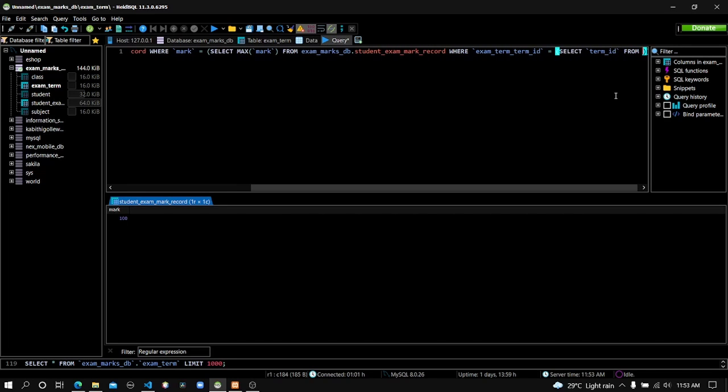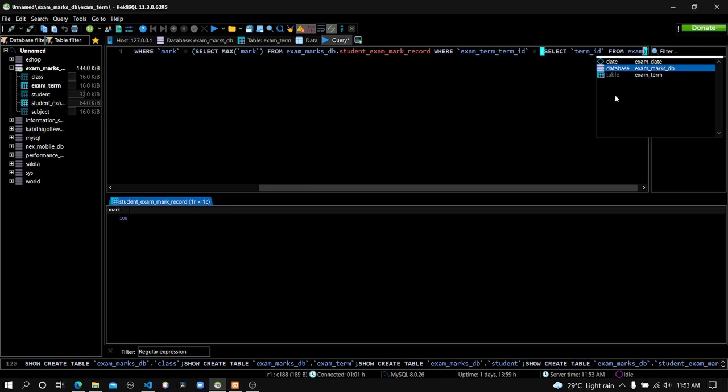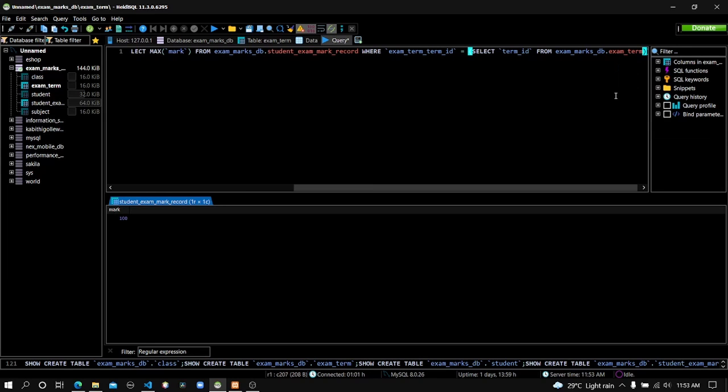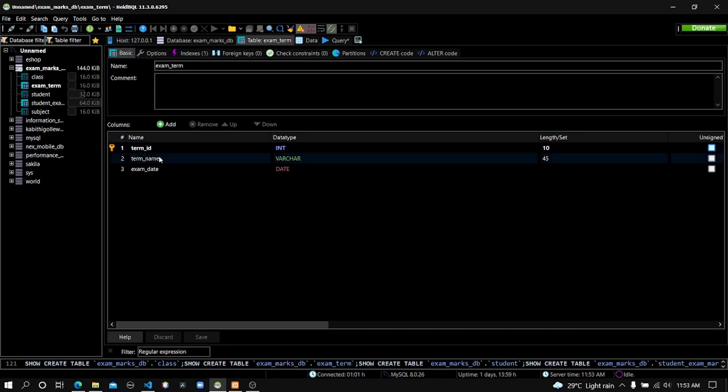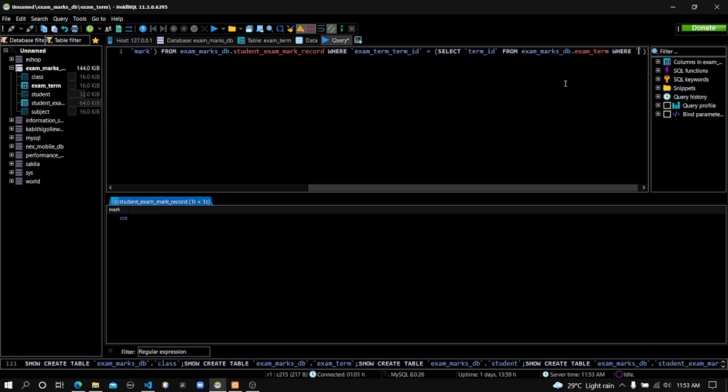from, here's the database and the table, exam mark DB, and here's the table exam term, and the condition where, and we are using this specific attribute, which is the term name. Let me copy that, term name, equal to, we need the first term marks, so first term.